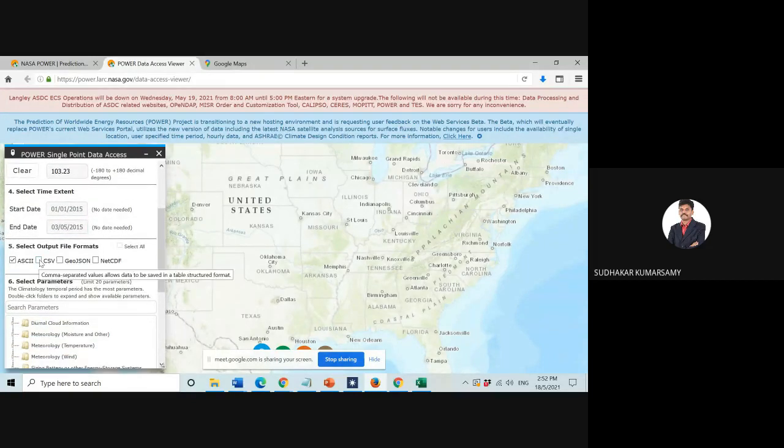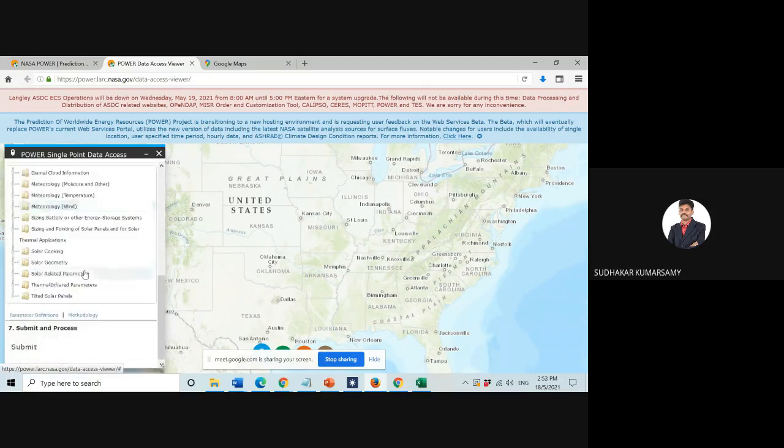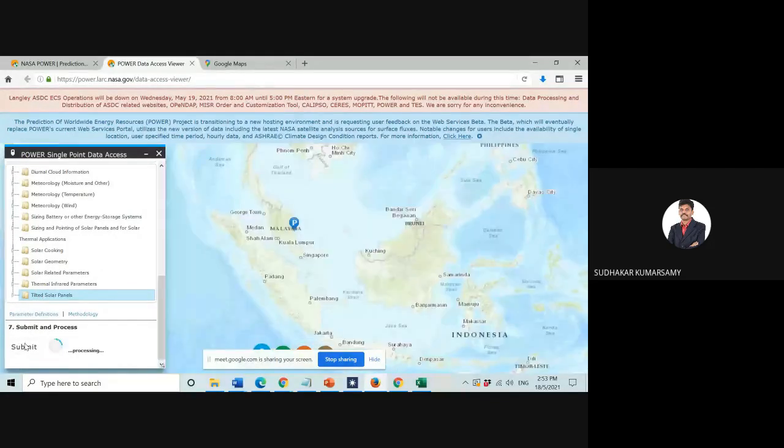I'm choosing the CSV file. It's Excel format. If you want the other format also you can choose, but it depends on what is the file format you need for analysis. Then among these options, I'm choosing the tilted solar panel. We can also, of course, do for other cases. It will have slightly different information. I'll choose a tilted solar panel and then I give submit.